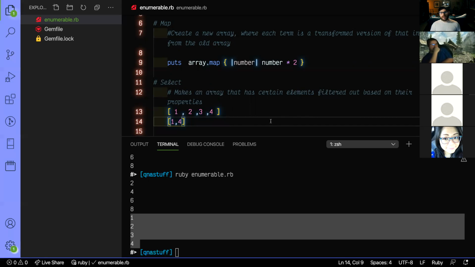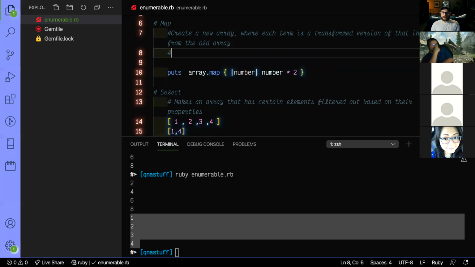When you are working with map, maybe we can write another bullet point here. It always returns an array of the same number of elements. So if I start with an array that has 10 terms, I end up with an array that has 10 terms. The terms will be different terms, or might be different. You could technically return the same thing, but that would be dumb.